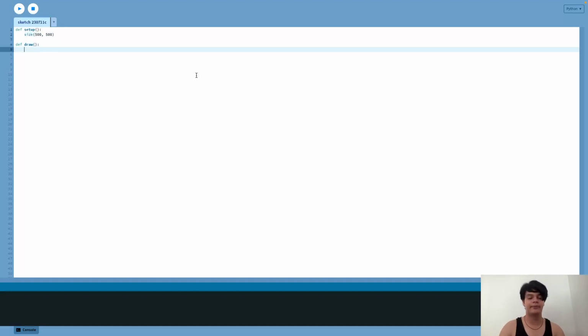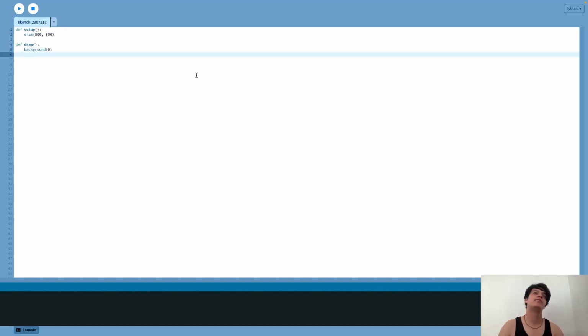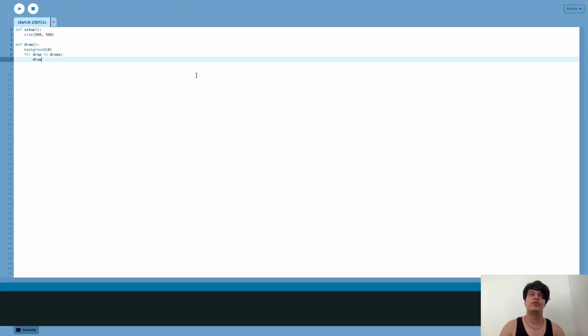And let's make a draw. So in this draw, let's set the background to black. And what we'll do, we need to have not one, not two, but a bigger number of droplets. And for that, we're going to need an array. So let's do a for drop in drops. And we can do just drop dot draw.